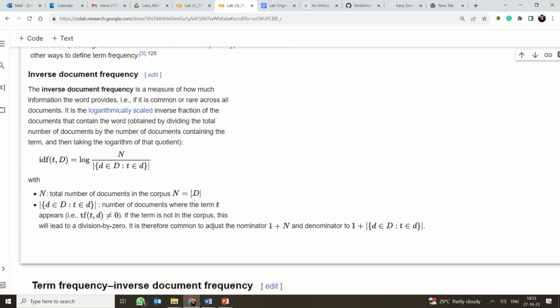Then you also have to understand the inverse document frequency. Why we go for inverse document frequency is that we need to give weightage to the rare terms across the documents. It is the logarithmically scaled inverse fraction of the documents that contain the word, which is the rare word. So it's a measure of how much information the word provides.